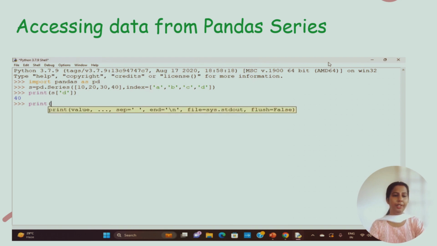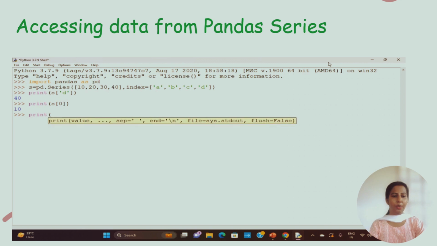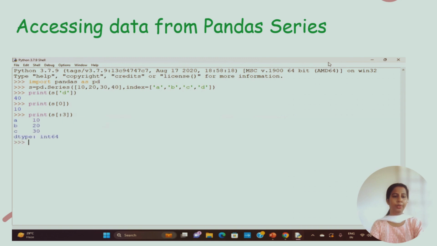Next, if I want to print the value of the index number 0, it will print 10. Now, I will show you how to make slicing of the series. So, I will take s[:3]. So, it will print the values for the index positions 0, 1, 2, that is A, B, C. You can see this.